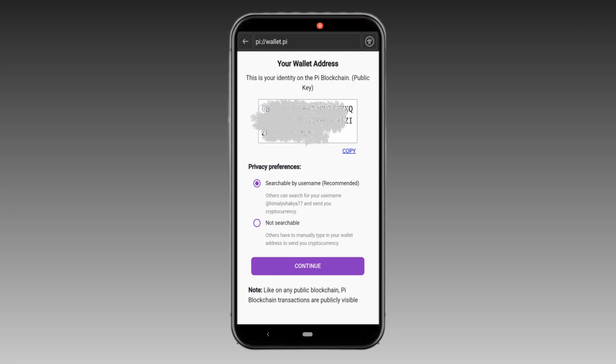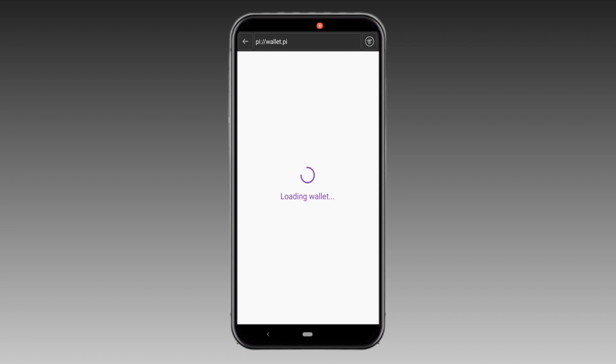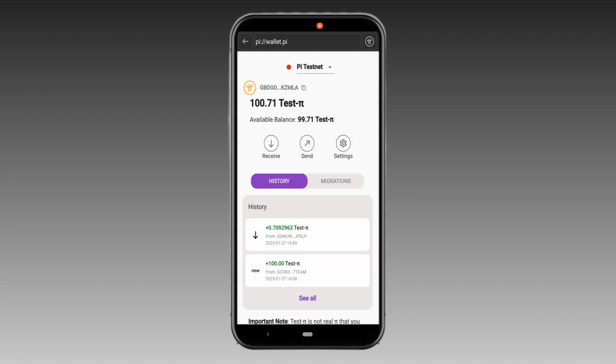After setting your fingerprint, it will give you your identity on the Pi blockchain. This address will help other people to source for your Pi wallet and send you cryptocurrency. Now click on continue. There you go, your Pi wallet has been created successfully.